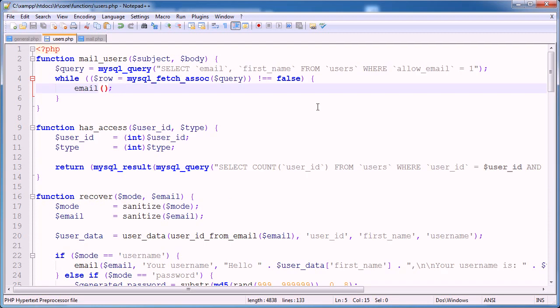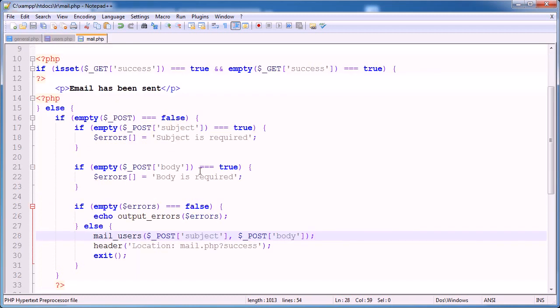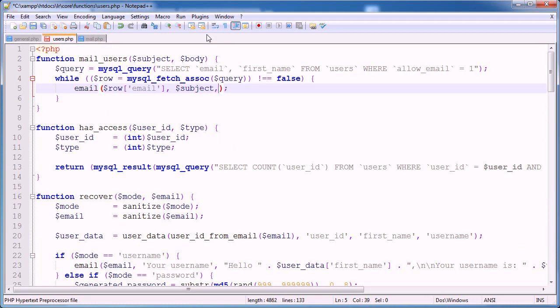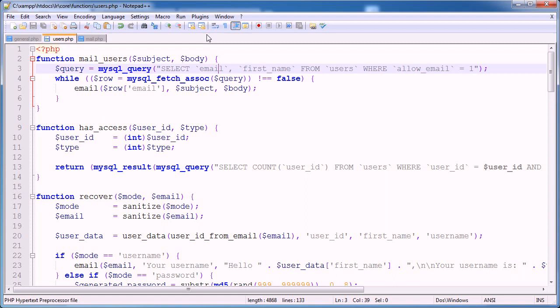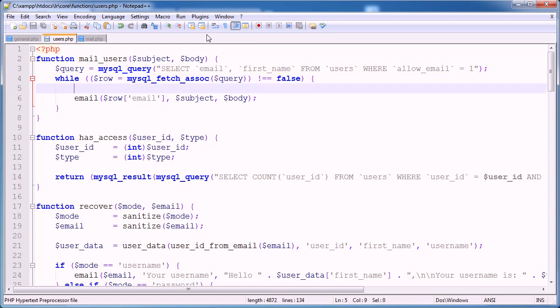So to, where do we get this data? Well, we get it from row, which we've set here, and row is now an array, so we can just pass in email. And email here corresponds to the email address that we've selected here. So email, the subject we've passed through to this function from mail.php, here, this posted subject, so we just type subject, and then body. But we want to make an adjustment to the body, and we want to say hello so and so.